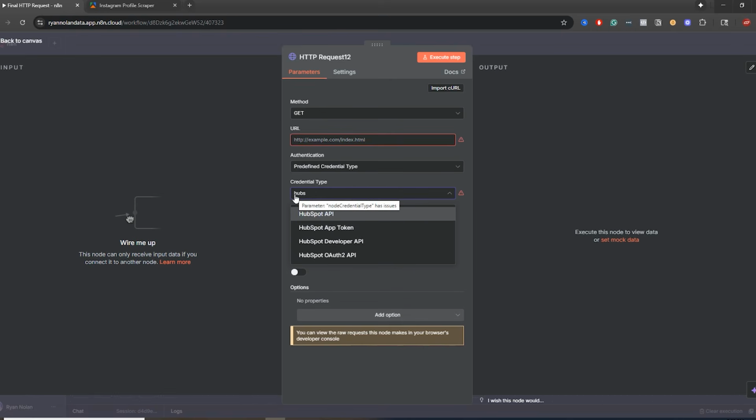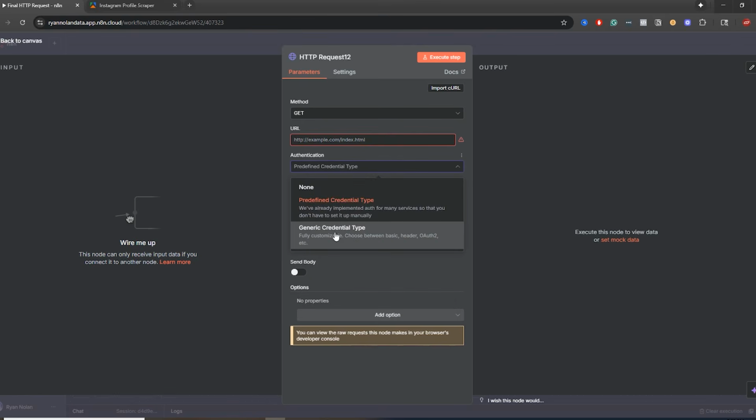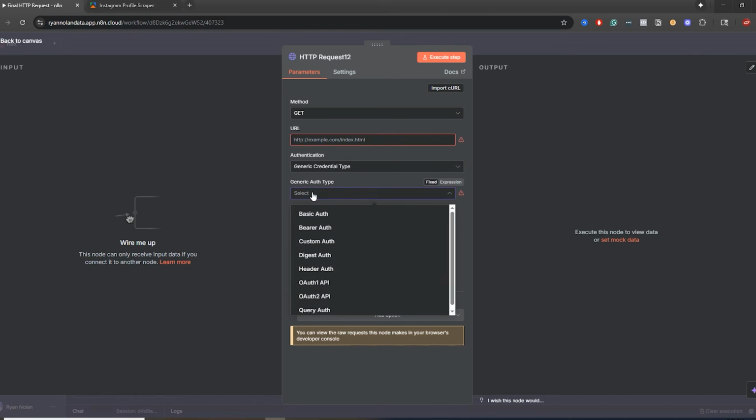There's a lot in over here. So again, follow documentation, but if you're using some sort of app that's really, really popular, it might be in predefined credentials. Now, if it's not, don't fret, because we have something over here called generic credential type. And what you want to do is click that, and then you can see we have basic auth, bearer auth, custom auth, digest auth, header, OAuth, and query auth.